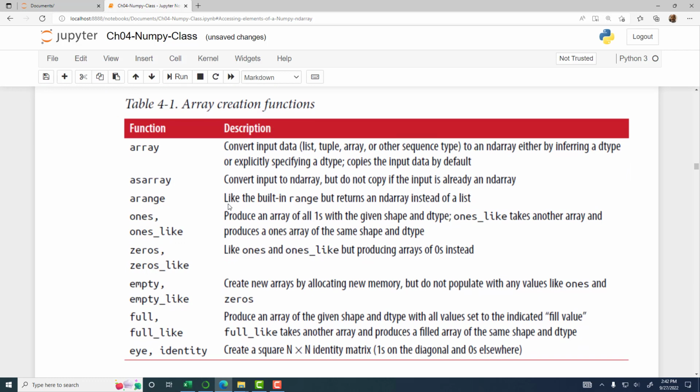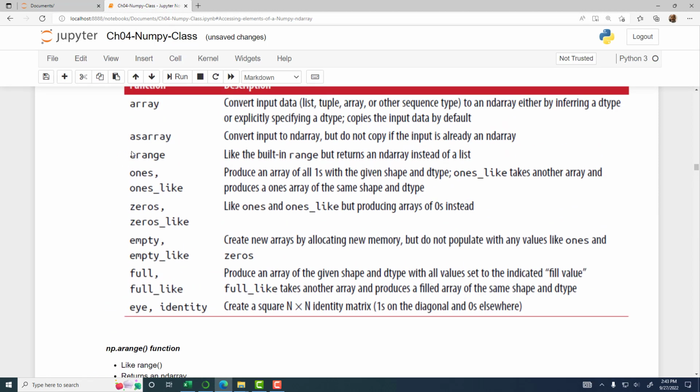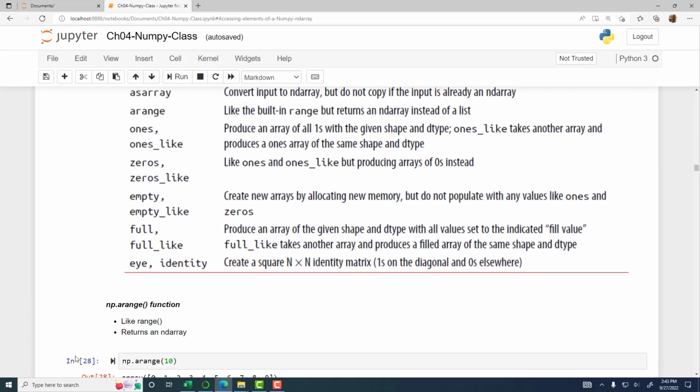Now there are some functions in NumPy that we can use to create arrays consisting of ones or zeros or things like that. So there is one function that is similar to range. That is arange. It's not range, but arange. Okay, and that's an NP function.